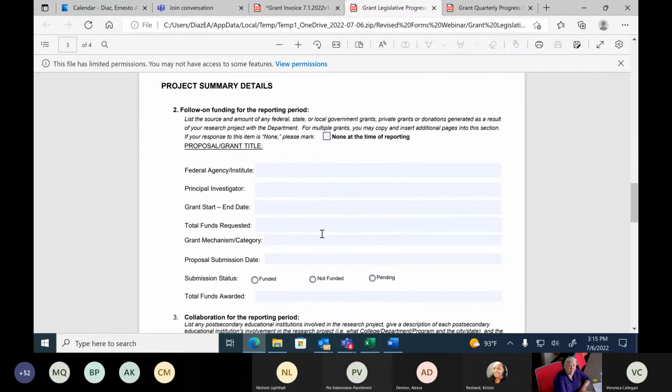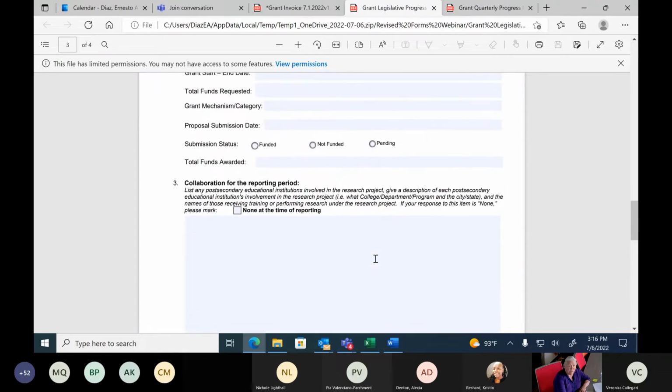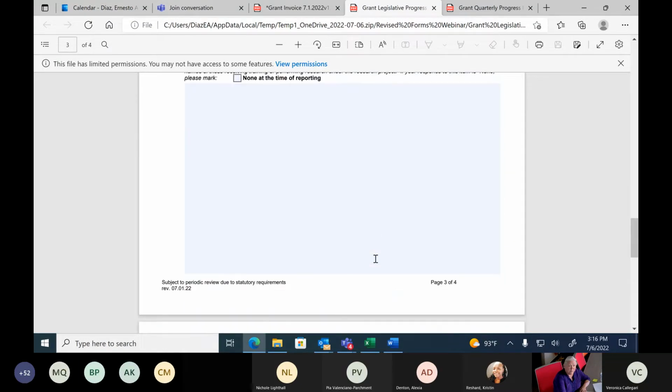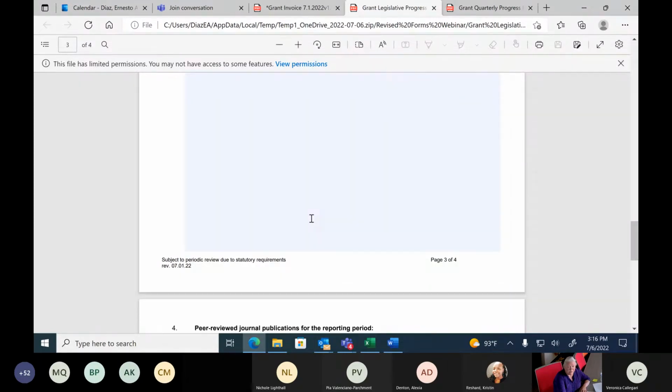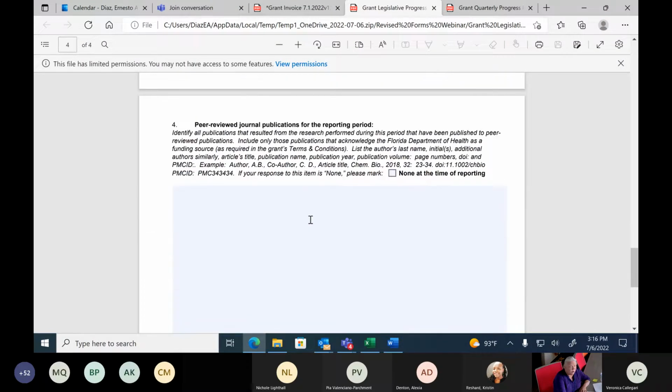Okay, and then the same, we have a roll up here. Again, check box if you have none at the time of the reporting or you enter your information here. Radio buttons for funded, not funded, or pending. We had some of this stuff before, but again, it's just an enhancement in how it looks. And particularly with the legislative progress report, it's designed specifically for a mail merge that we have worked from an Excel sheet in this past year and worked phenomenally. And we are taking it to the next level by putting it in a database. We're building a database for the unit.